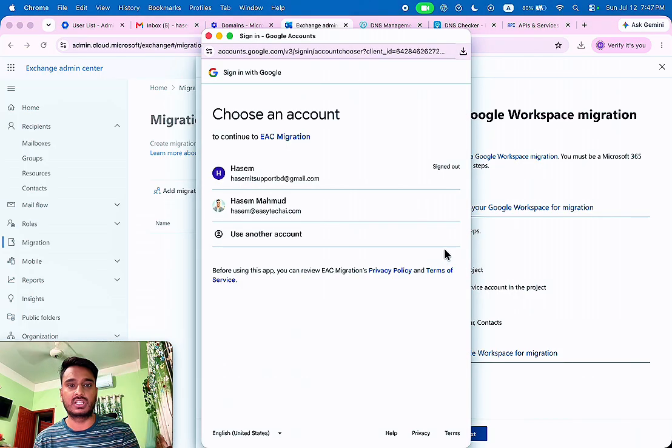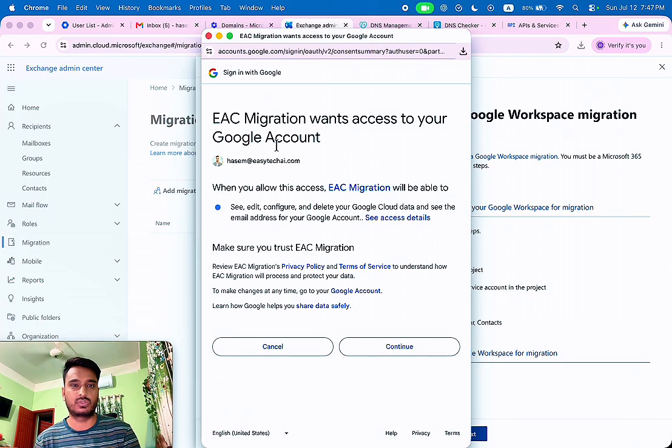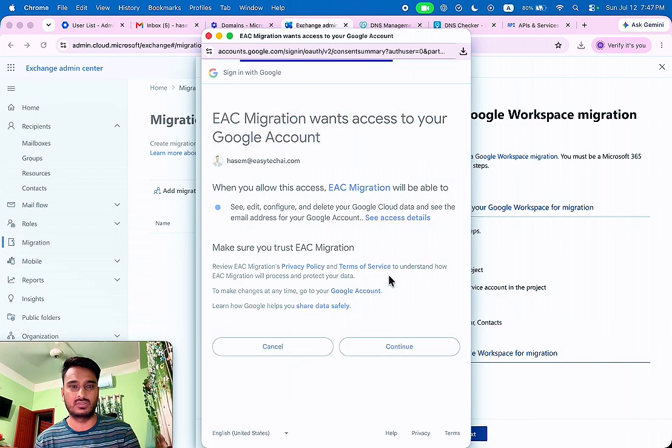After clicking start, it will ask you to sign in with your Google Workspace admin email ID. Okay, so here you go. EAC migration requests access to your Google account. So continue.